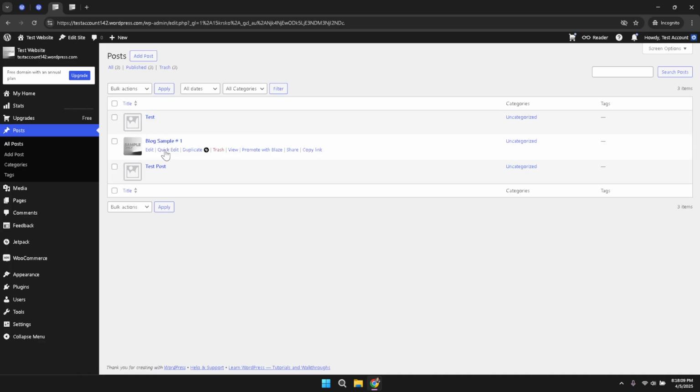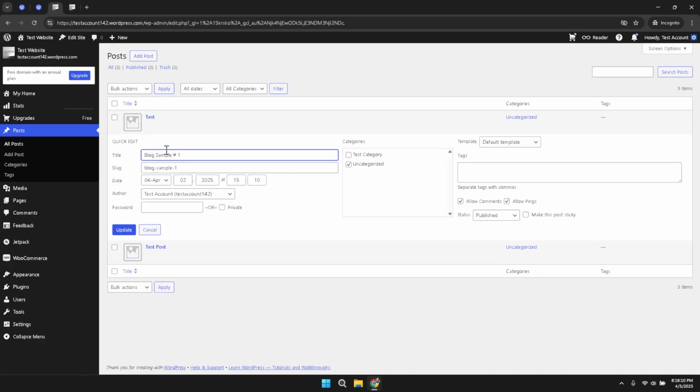This function is designed to allow you to make fast modifications without needing to load the entire editing interface. It is a handy shortcut to adjust post settings, saving you valuable time when you need to update multiple posts or make minor changes. After clicking Quick Edit, you will notice a set of options that allow you to alter various attributes of your post. Within these options, find the setting that controls the post's visibility status. Change the visibility by selecting Private.